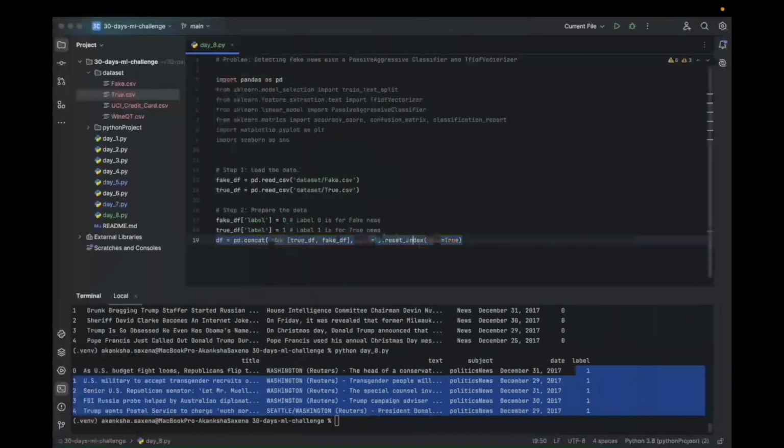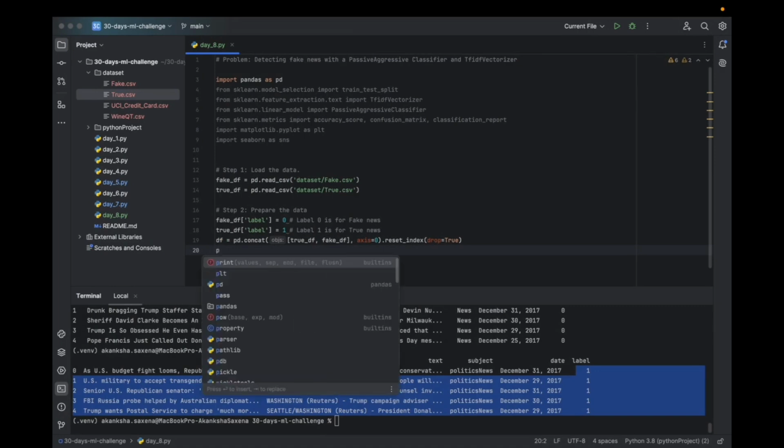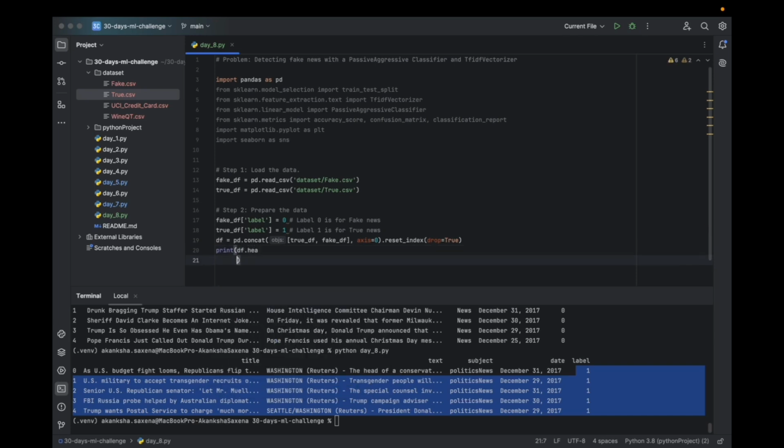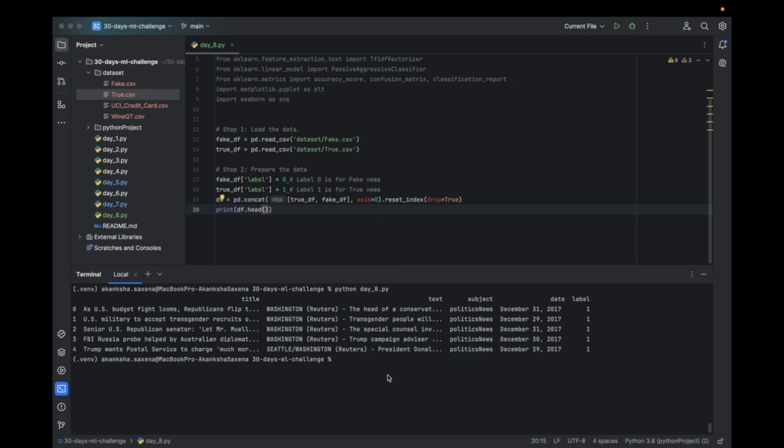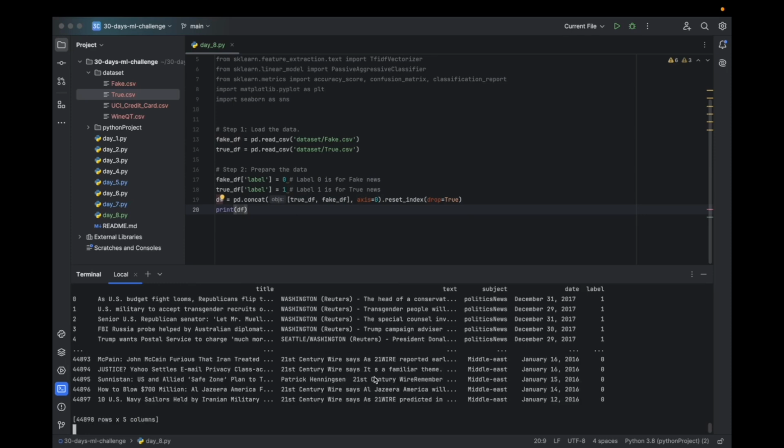So let's do this. We have created the data frames, added the labels 0 and 1, 0 for fake and 1 for true, and then concatenated them. Now I'm going to print the data frame head. Let's clear it and then run it. We do see all the ones, the true ones, first, and then the fake ones, right?